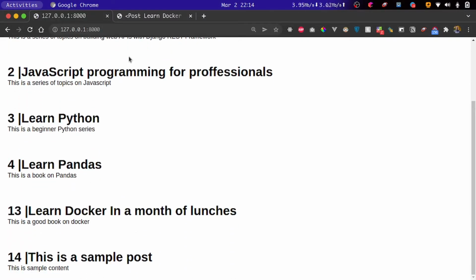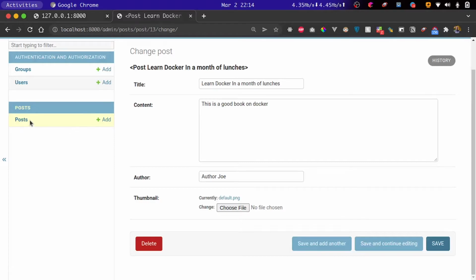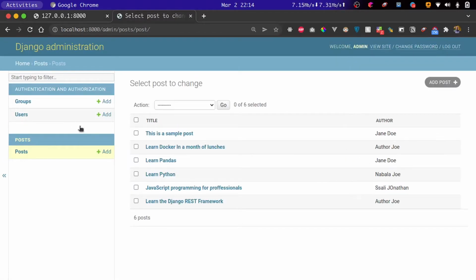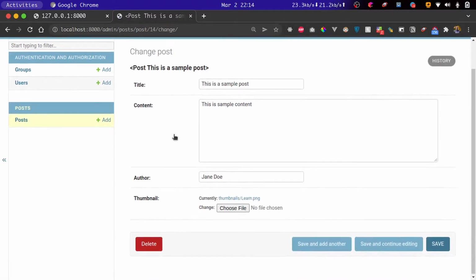now we see that our post has been created. Now let's verify that our image has actually been uploaded. So when you go to our post, which is this is a sample post, now we can see that our image has been uploaded.